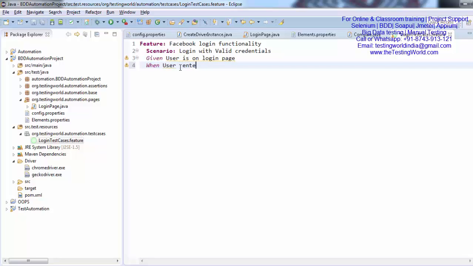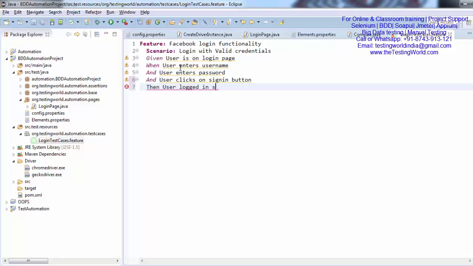So user enters username, and multiple steps I'm writing. User enters password, and user clicks on sign in button. Then user logged in successfully. So I'm validating it should be logged in. So one test case, a small test case, is ready in the form of Gherkin language.